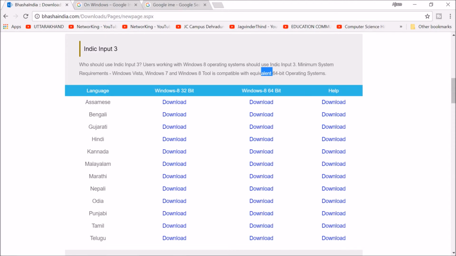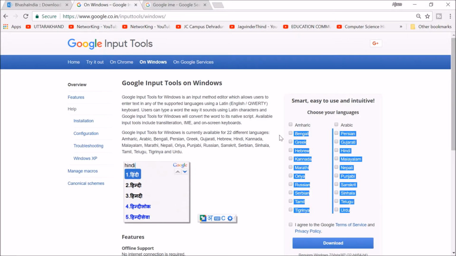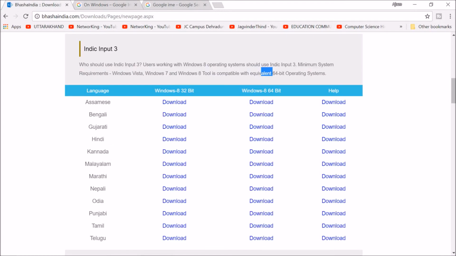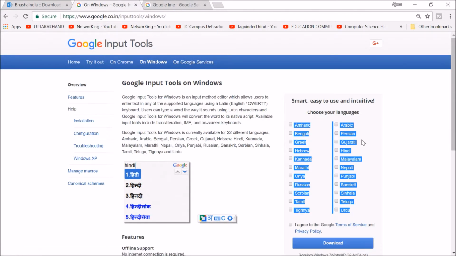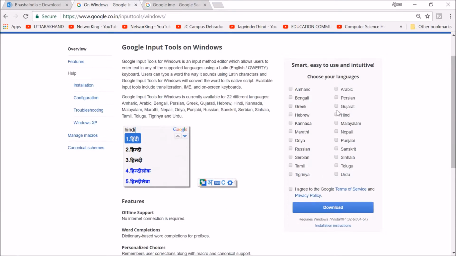The second method is your Google IME. This is the better one because there are 22 options for you. Here you just have Hindi, the Indian languages. Apart from Indian languages, there is Russian also. There is Urdu also, so for those who want to write in Urdu, they can write in Urdu also. For that, you just have to check for your language. There are 22 options. Just say download.